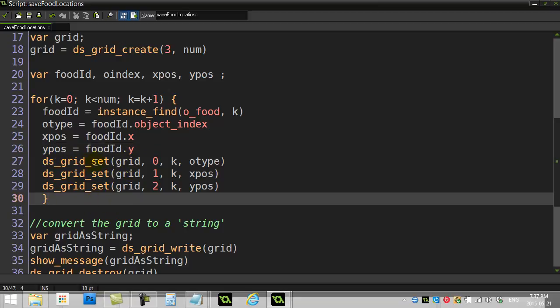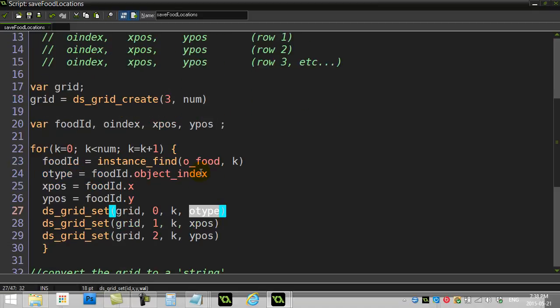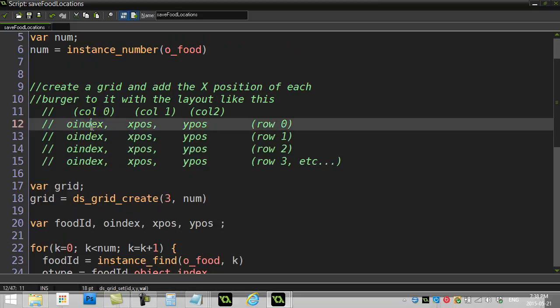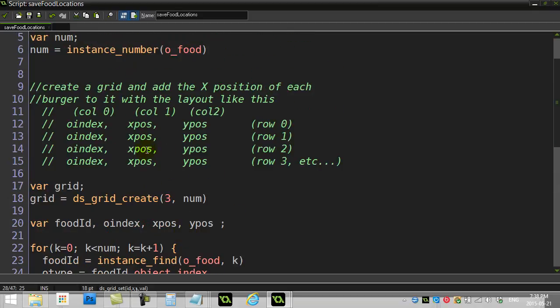So I say, hey, DS grid set in this grid, called grid, that's the grid I made, width-wise, the X position, so in column 0, row K, and remember, my first row would be K equals 0, so in 0, 0, plug in the type. Now that is this, 0, 0, right, so that's that one. And then I say in 1, comma 0, put the X position, and in 2, comma 0, put the Y position. So it's basically doing this. In 1, comma 0, X position. In 2, comma 0, put the Y position.